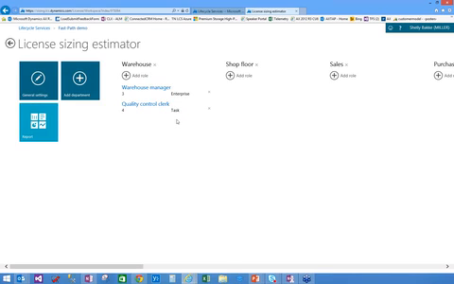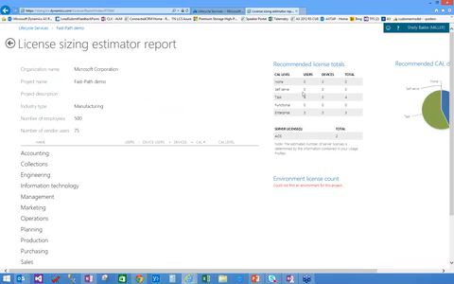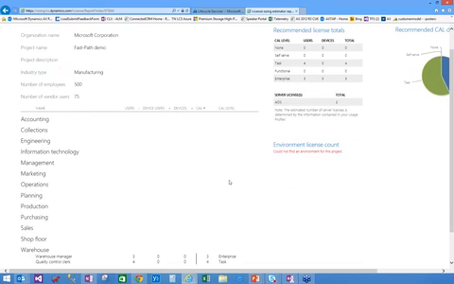Now, what would be nice, and does not exist out of the box with Microsoft, is if how you manage this quality control clerk role would then feed into Dynamics AX. That way your license sizing estimator and how you manage this role could be fed into AX. Today, this is only a report. So the result of the license sizing estimator is really a report that tells you what type of licenses you need to go out and should be purchasing.